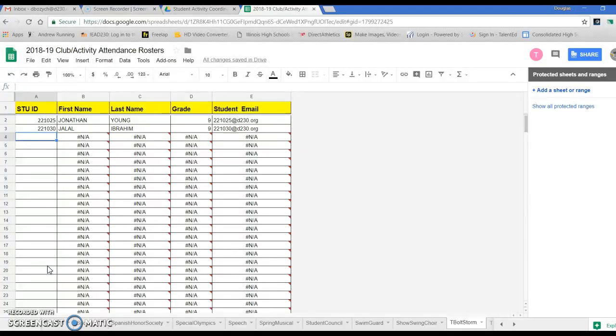We'll go from there. If for some reason a student's information does not pull up, please email me. We will do another quick Skyward pull and make sure all that information is in there for you. Other than that, it's pretty simple. If you have any questions, please let me know. Thank you very much.